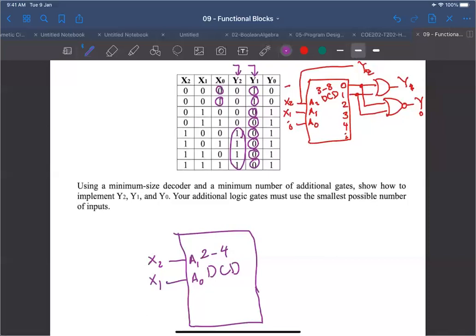Okay, then should we say x0 and x1? No, it's as I said. When you use a 2 to 4 decoder, x0 is outside the picture completely, because we said that all of these functions are not functions of x0. So this is a unique way of solving this problem.